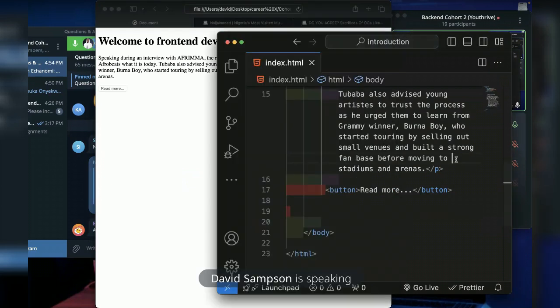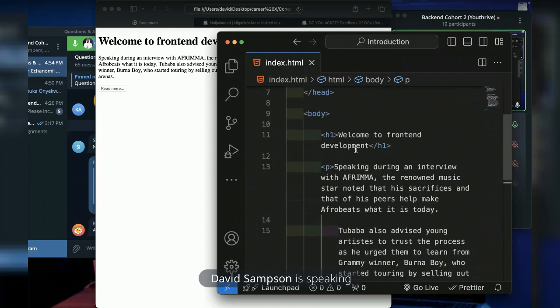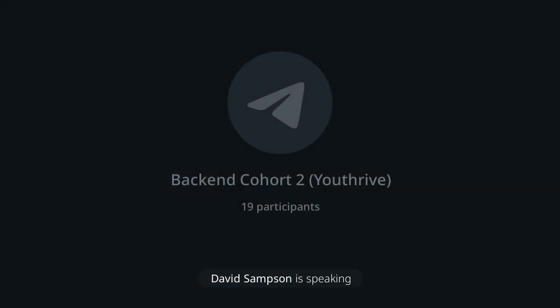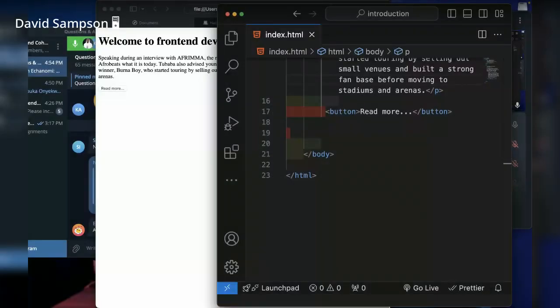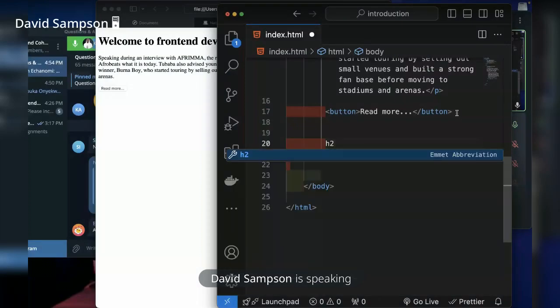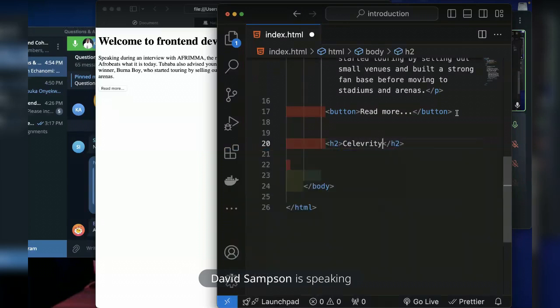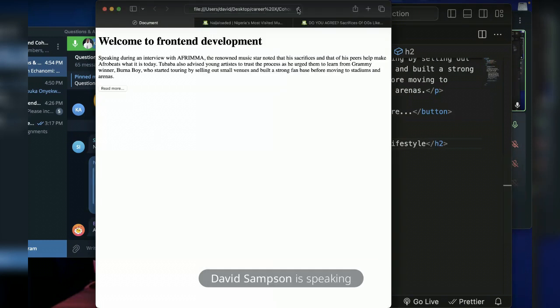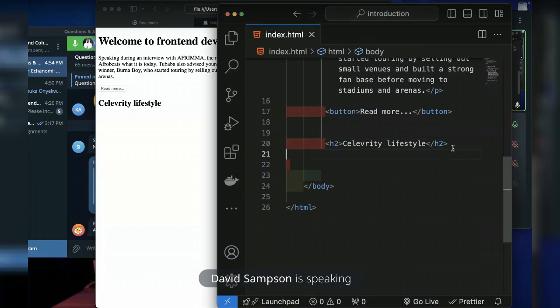But let me create this again one more time. So I have these ones. I'll come down here and create another one. I'll start with the heading. This time, let me use H2. And I'll call it celebrity lifestyle. Whatever you want to call it is your choice. I've done that. And I'll save it. Now I have my title.